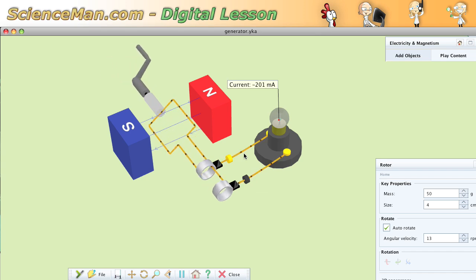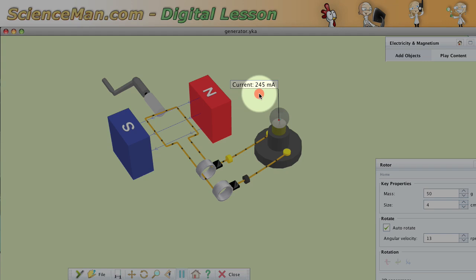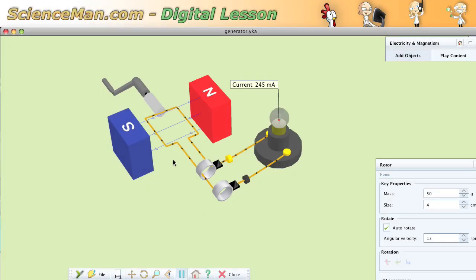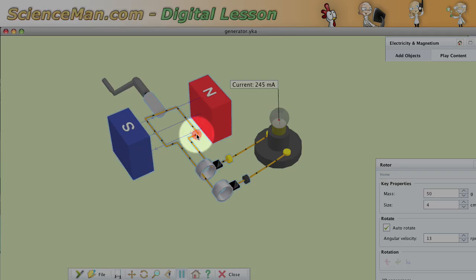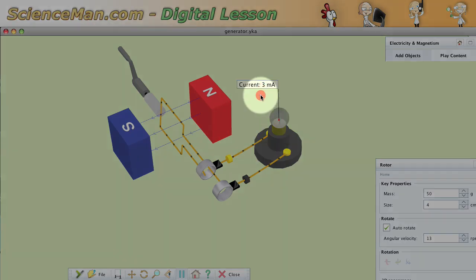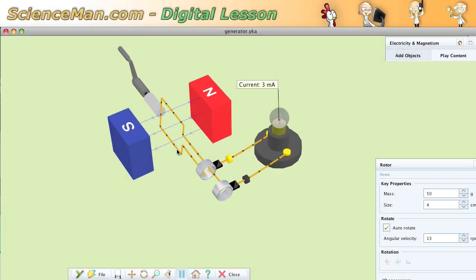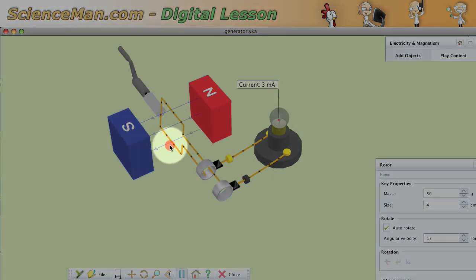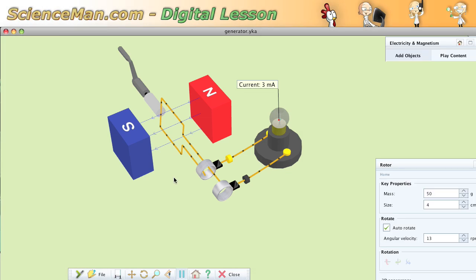Now let's take a close look at the positions of this armature. We're just going to pause it right there, and we see we have pretty much a maximum current value, and that's at this position when the armature, the loops of the armature, are moving perpendicularly through the magnetic field. Now let's just rotate this armature about 45 degrees, and we see that our current has dropped nearly to nothing. And that's because in this position, the armature is now moving parallel to the magnetic field.